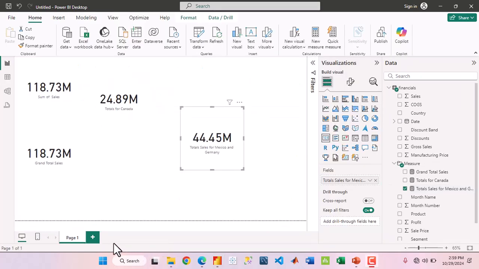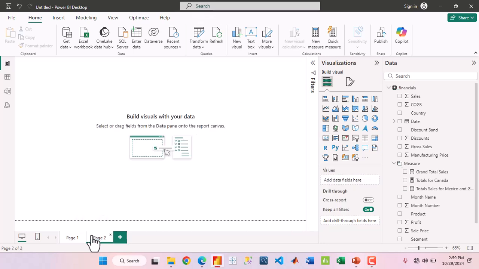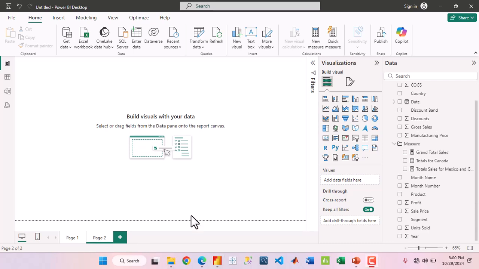Okay, so let's create a new page and try to get some insight from this measure. I'll create a new page. Now let's say you wanted to know each product and their total sales in Mexico and Germany. We have calculated the total sales for Mexico and Germany.